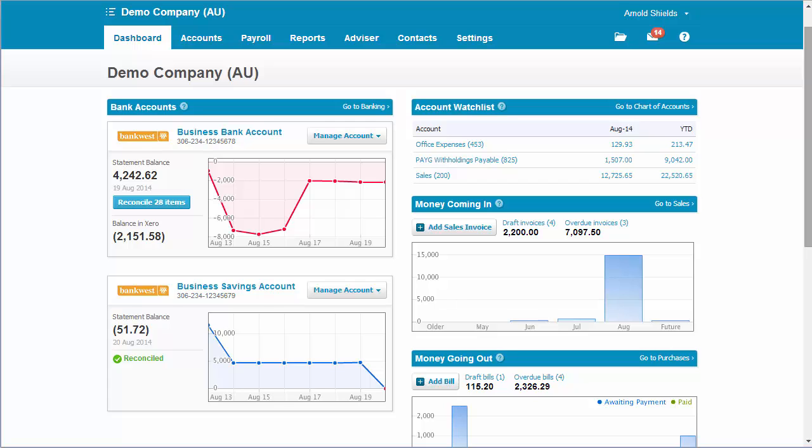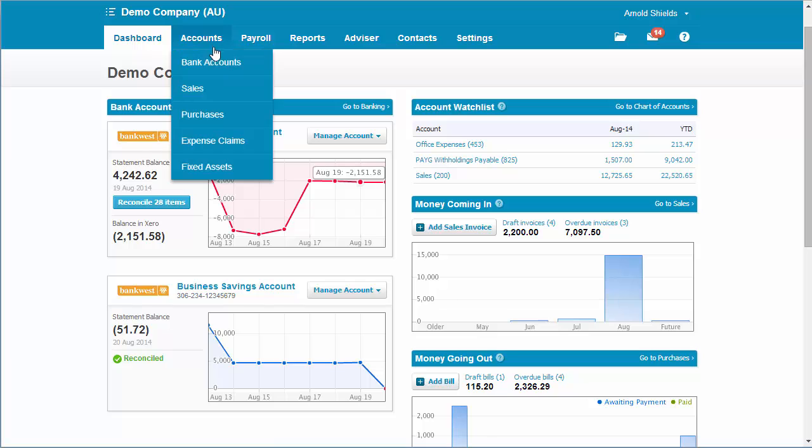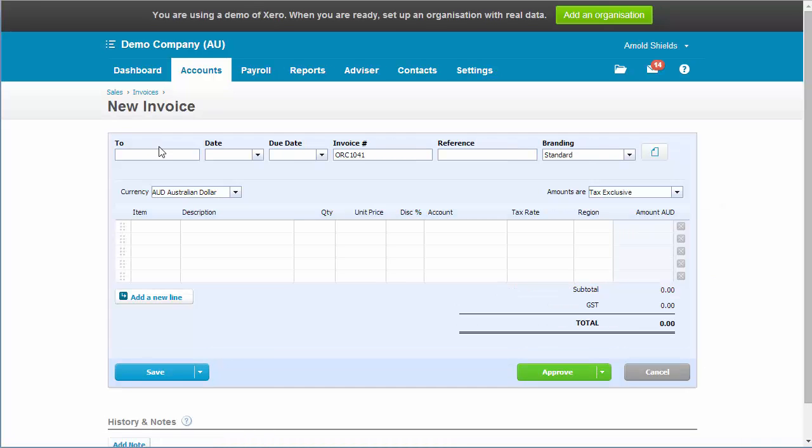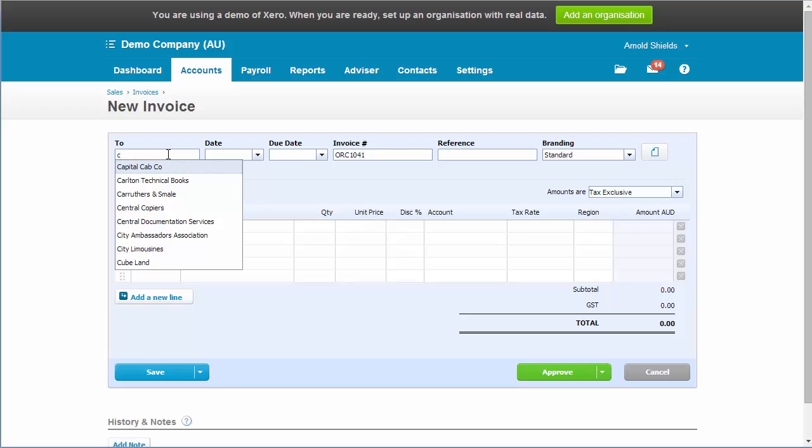Creating a sales invoice in Xero. So we go to add sales invoice, or you can also go to accounts sales, new, and we select the client.